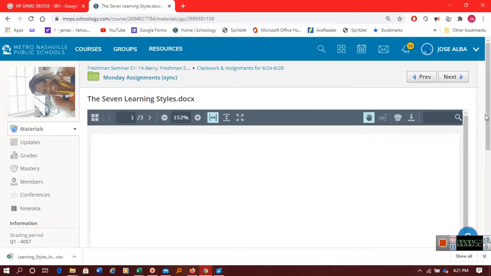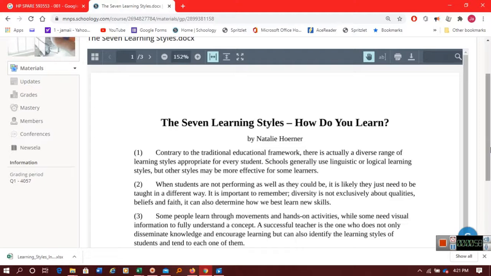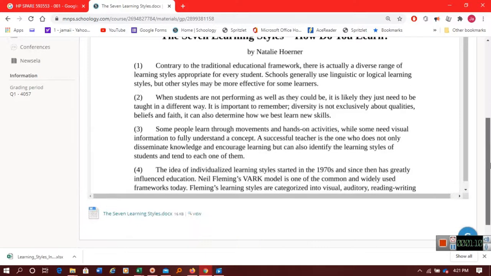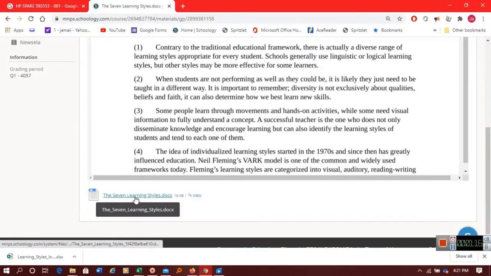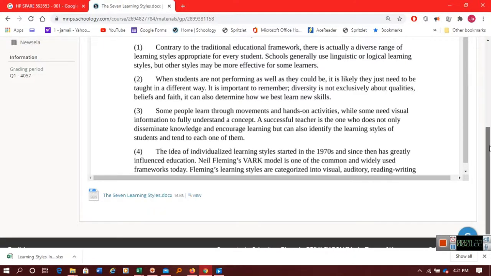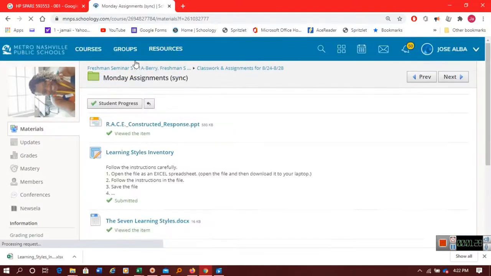And notice it's loading in the window. And if my voice is a little boring, I'm sorry, but that's just kind of how it is when you're trying to teach from a video. So here's the 7 learning styles, and it says, how do you learn? You can download that. It didn't say in the directions, so let me go back to see if it actually does say in the directions what she wants you to do with that. It says view the item. The item has been viewed. Notice I only did a little bit of it.